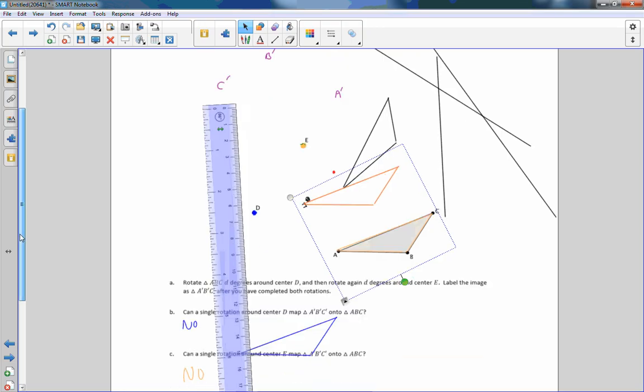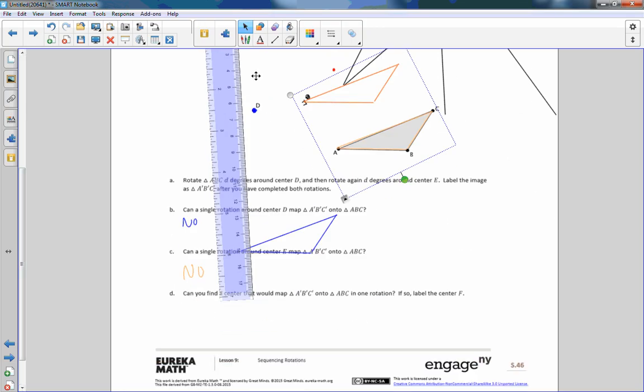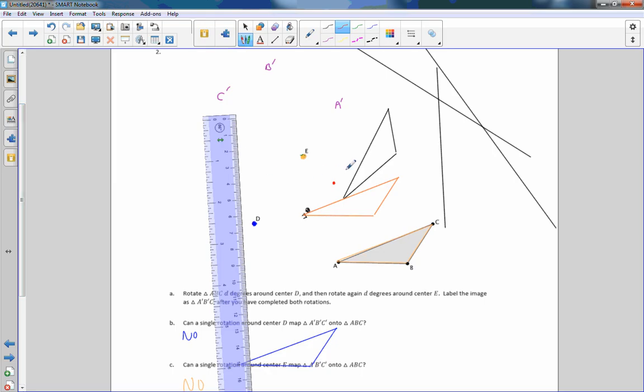So let's just not work with this any further. I'm just going to answer the question. Can you find a center? I would say yes, there is a center, and F is somewhere around here, but I just have not found it yet with this technology. If I had Geometer Sketchpad, I would be able to rotate it properly, and that would show that it is.